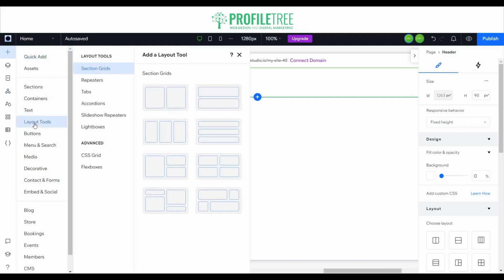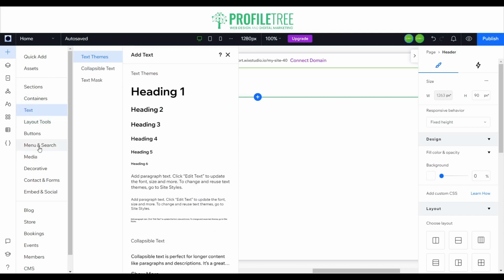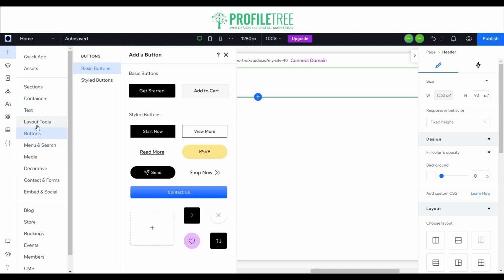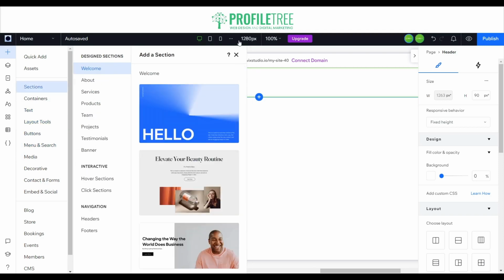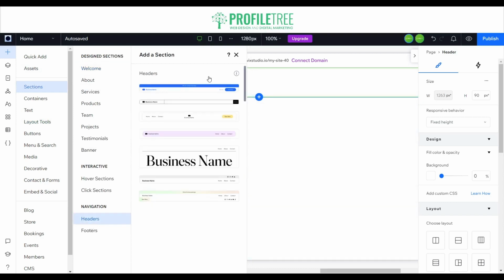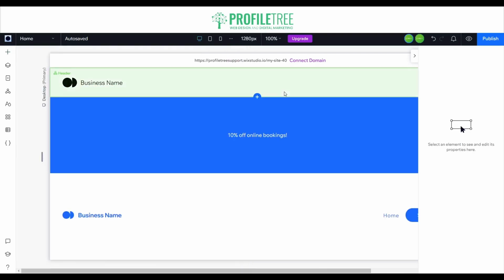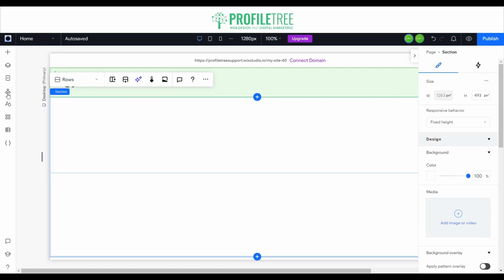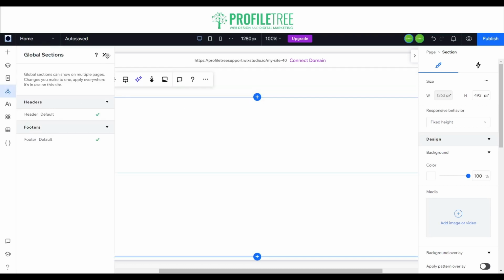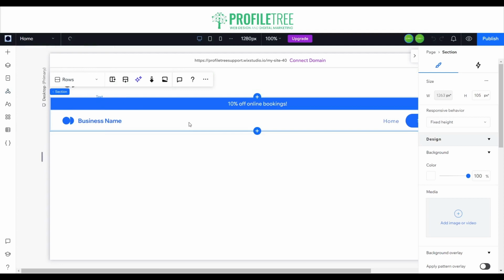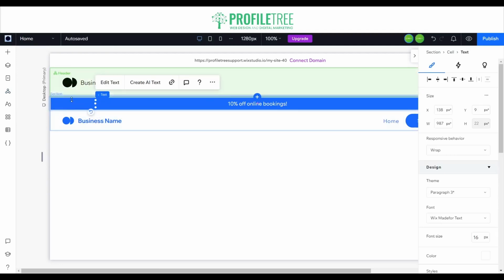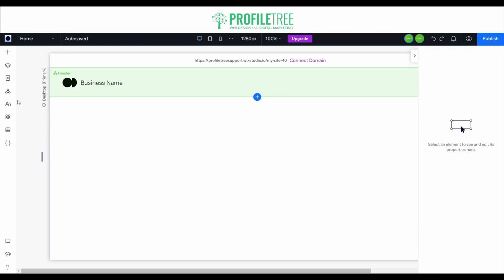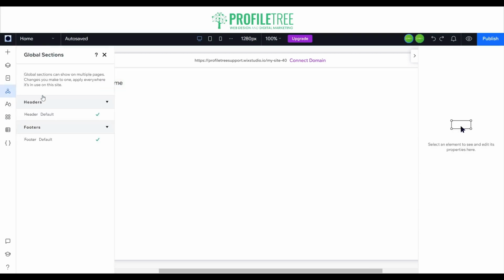So with the, should be on the layout tools. Let's have a look. So it's actually on the sections. So if I go into the header and then I drag and drop one, this will recognize that I have added one in. So I'll just have that on the header now. You can see here that it is global. That's what it's currently saying.